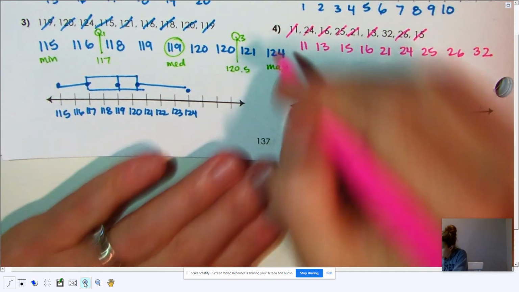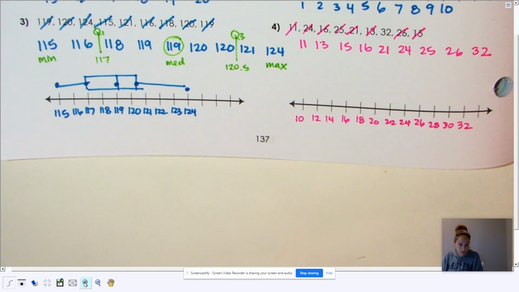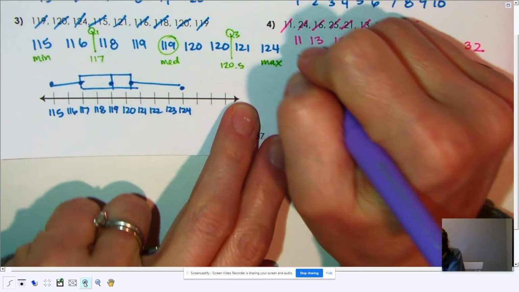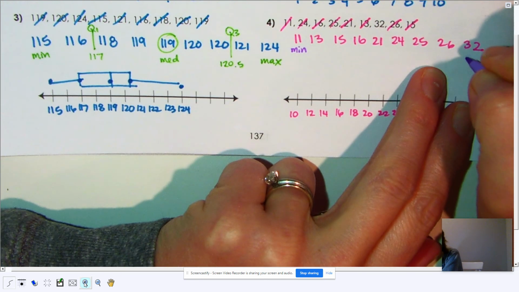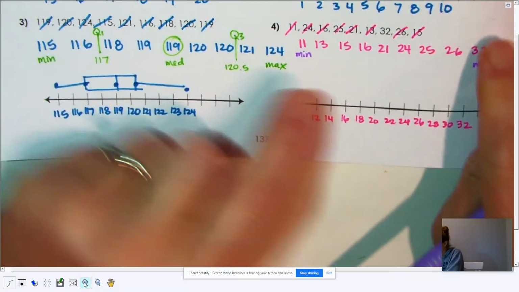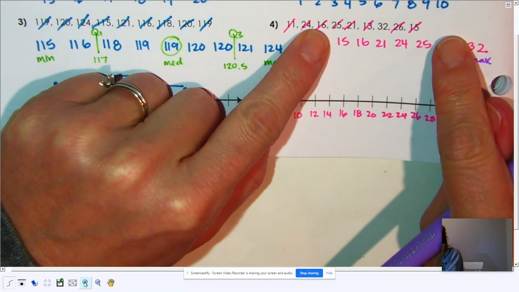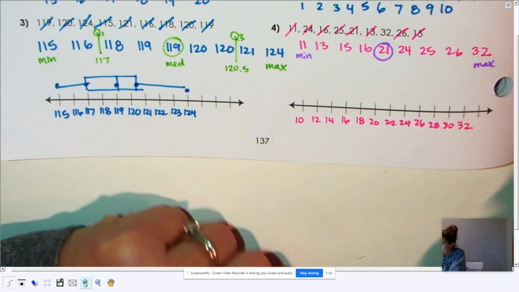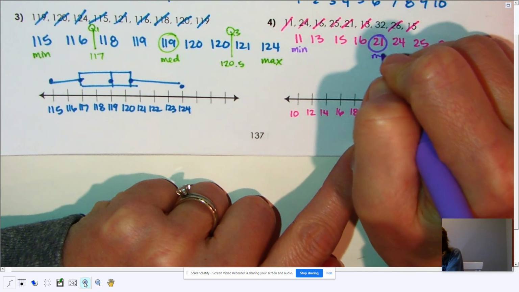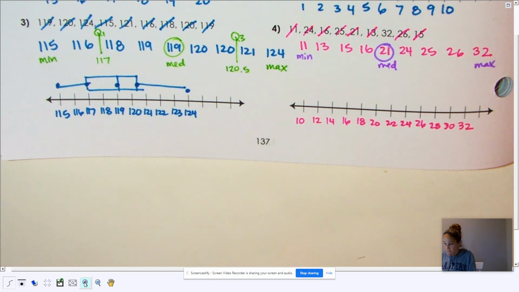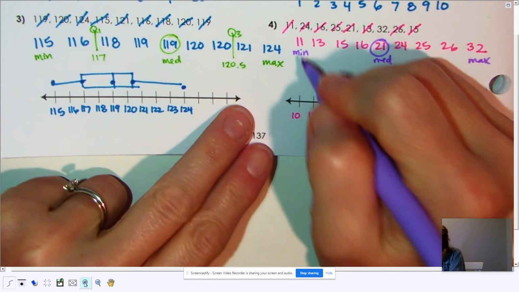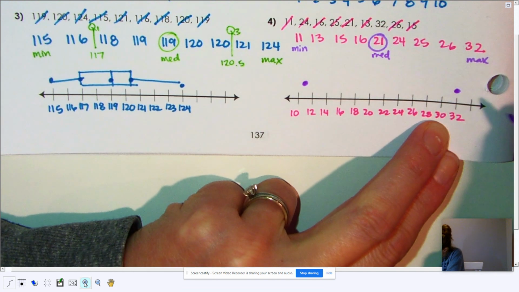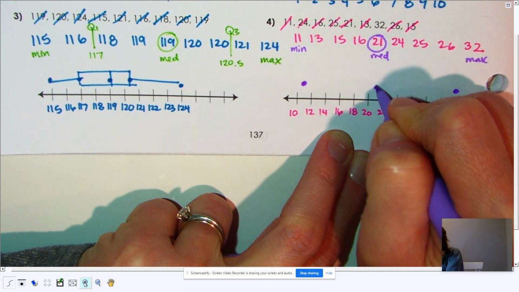So I'm going to put on my minimum value. And again, I'll use a different color here just to tell you this one's the min. This one's the max. And then we can even find the middle right now too. So 1, 2, 3, 4. These all have the same number of points, huh? So this is the median. So we're going to put those ones on first. So minimum is 11, maximum is 32, the median is 21.